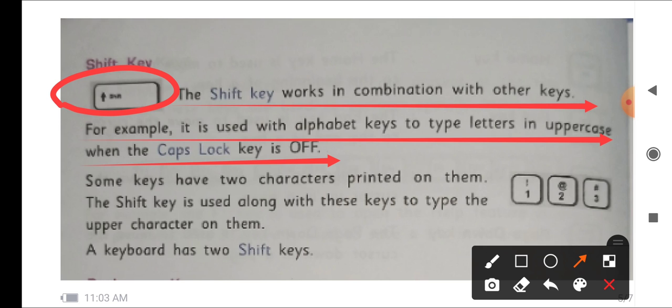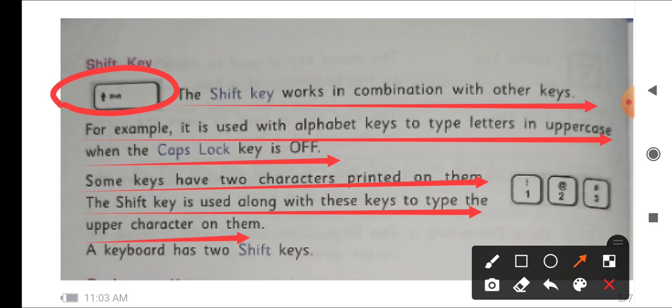Okay, so some keys have two characters printed on them. That was the first function. Now the second one is, if there are two characters printed on a particular key, how will it function? Then the shift key is used along with these keys to type the upper character on them. Like here 1 is given and exclamation mark is given. Here 2 is given and at the rate is there. Here 3 is there and hash is there.